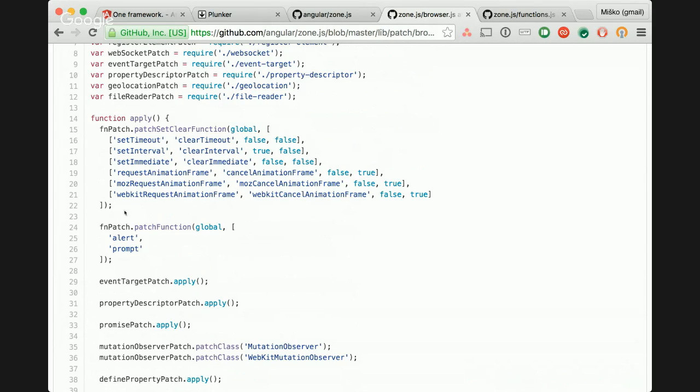So let's have a look at one of these. Generally we call this the set/clear function set. This is setTimeout, clearTimeout, setInterval, clearInterval, setImmediate, clearImmediate, requestAnimationFrame, cancelAnimationFrame. These are all methods we are well familiar with in our day-to-day programming of JavaScript, but we want to intercept them so that we can keep track of this. So let's have a look at how this is done.